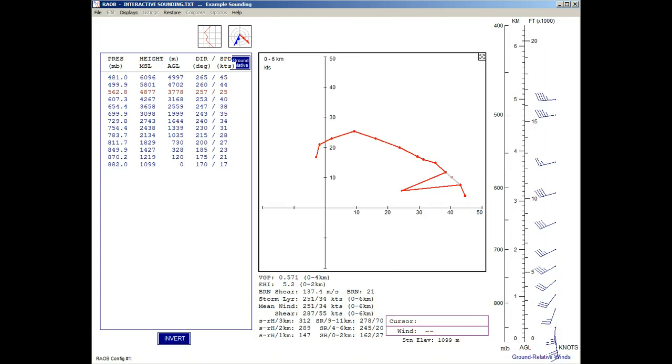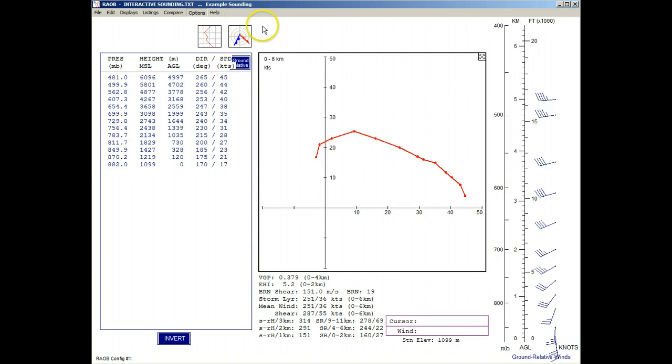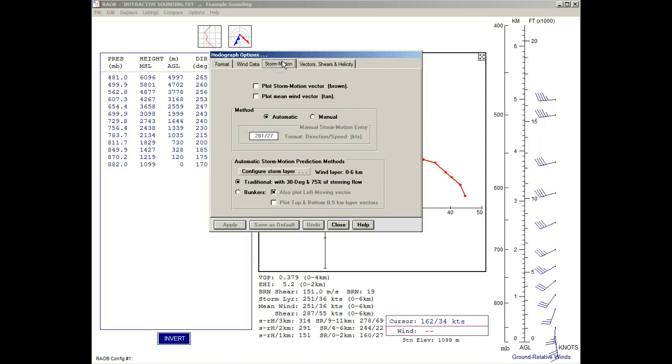And just like changing the sounding's temperature profile, you can undo any data changes by using the menu bar's Restore option. So now let's make it a little more interesting by adding the storm motion vector. To do that, we can either go to the Options menu and select the Diagram options, or just right-click while over the Hodograph like this. Then select the Storm Motion tab, and then select the Plot Storm Motion Vector option, and apply it.